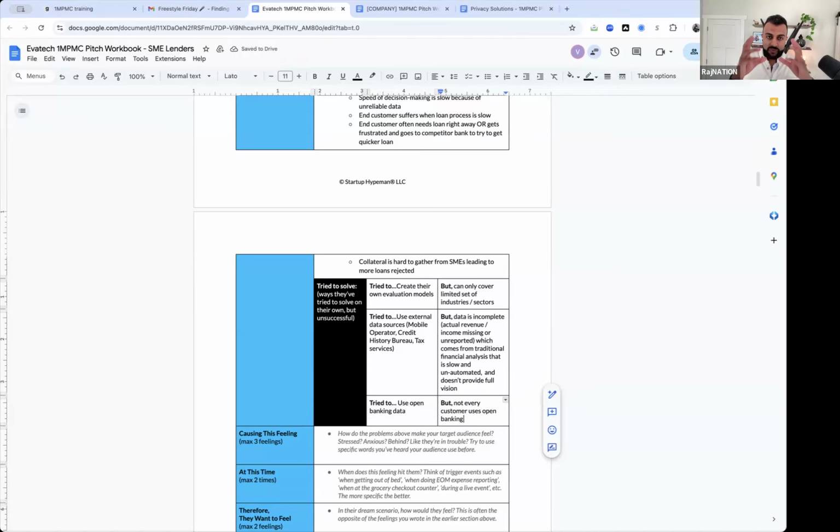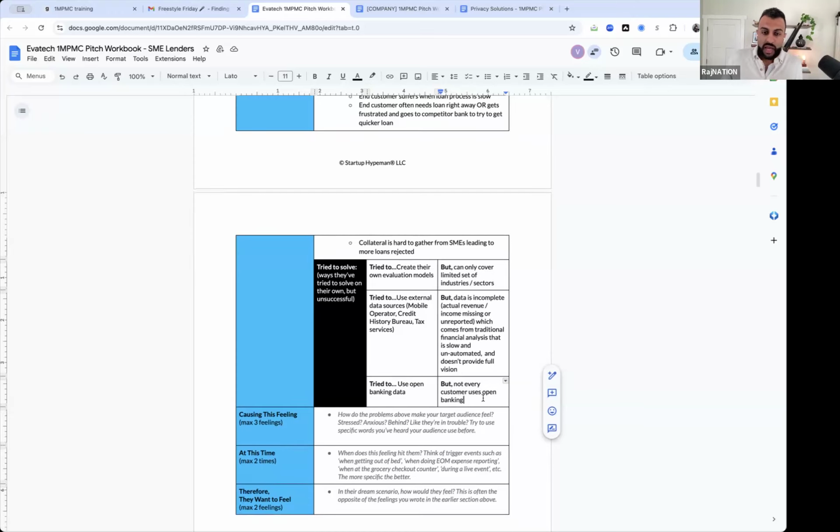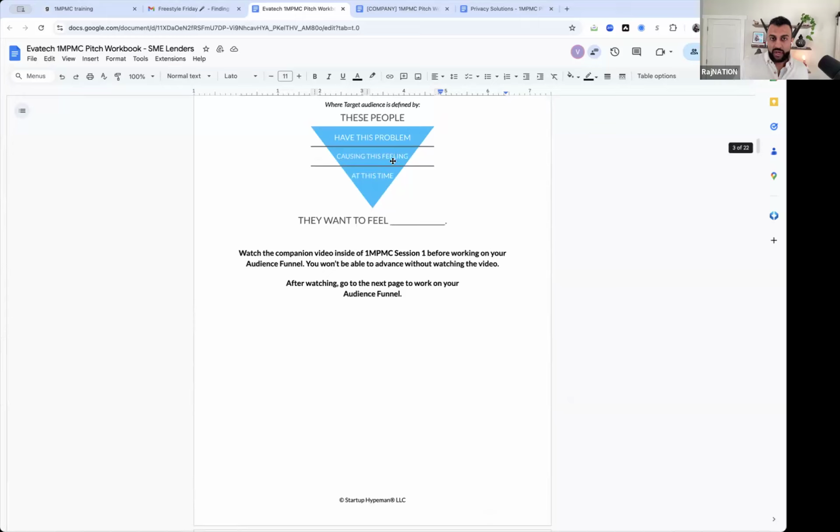Okay, great. So now we've talked through that problem set and the ways they've tried to solve this. What I want you to see as you were live going through this, and Jochen as well as you were observing, is how we strategically think through the ways they approach this on their own that ultimately creates a need for your product in the first place. So now we move further down in the audience funnel. If I go back up to the diagram here, we did have this problem. Now we go to causing this feeling.